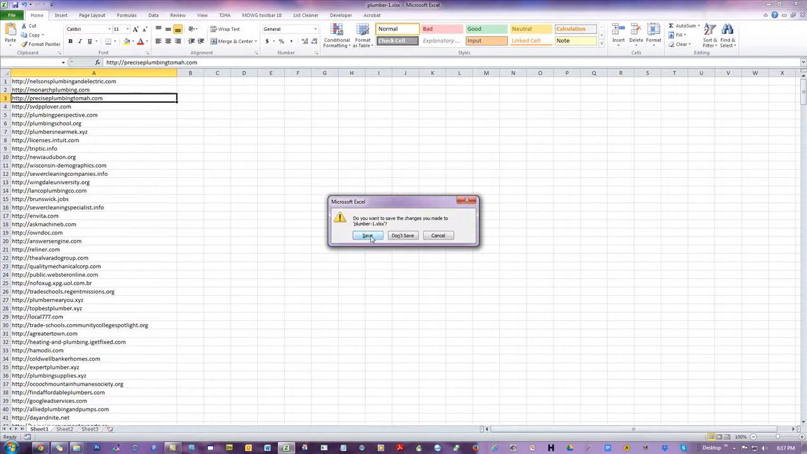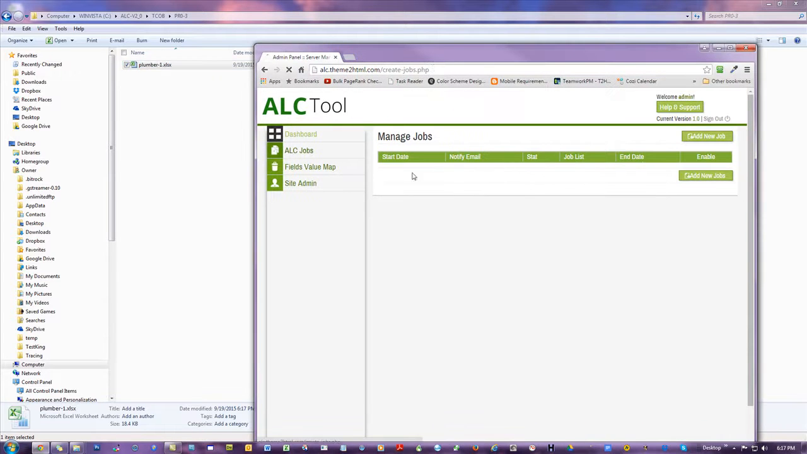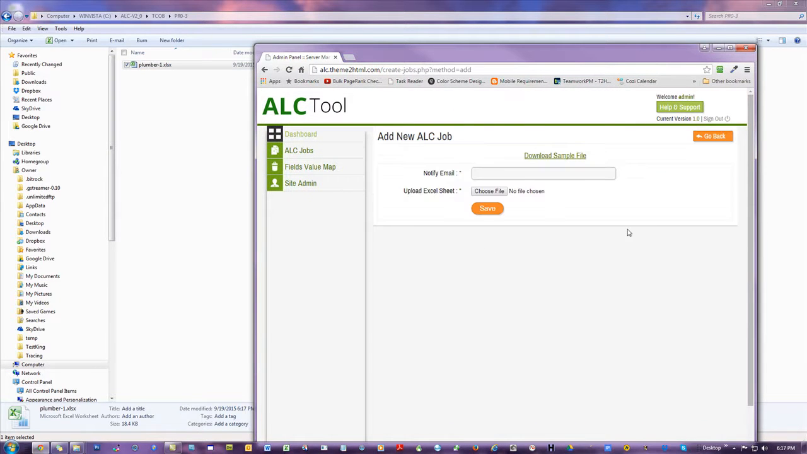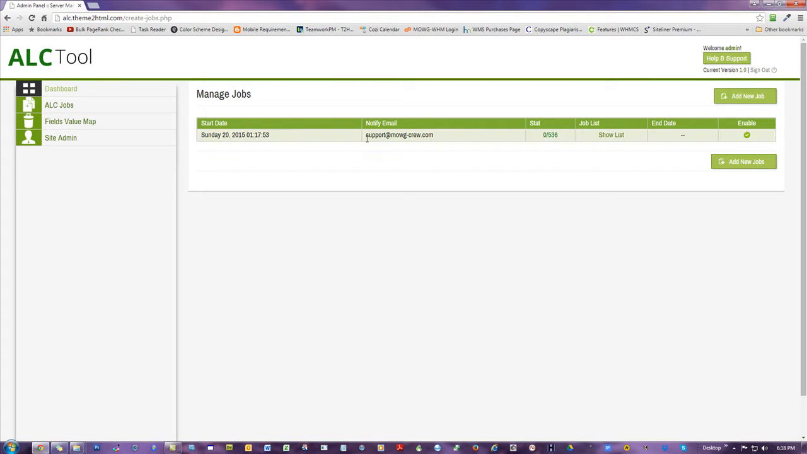Let me see. So now let me upload it literally. So here's how I do it. I go to my jobs, add new job, notify me when it's done. So I got my email address, whatever email you want to use. Upload the file, just grab it, drag it, get the tip of your cursor on that button, and there it is, and save it. And watch this. There it is. Here's what it's showing you now. This is the job you just added.